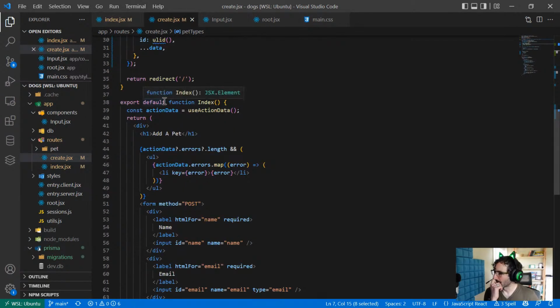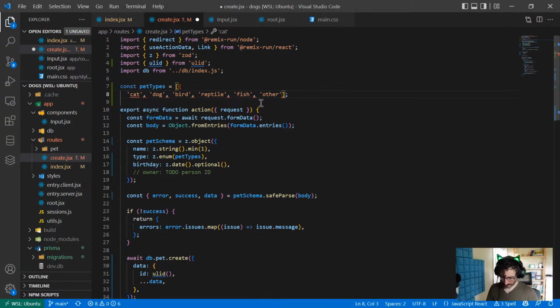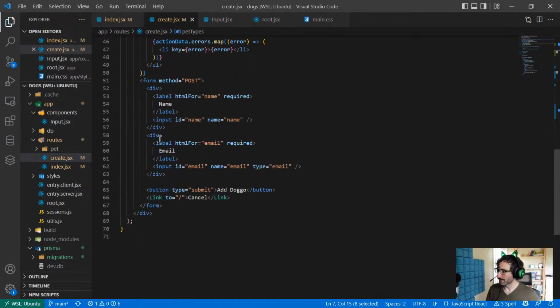And down in my client, I actually think I'm going to make this maybe an array of objects. So we have, I really don't need to. That might be overcomplicating things. Yeah, I'm going to just do some capitalization.